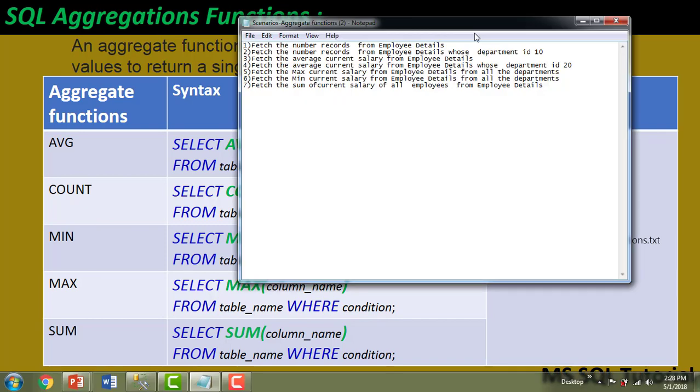I have created 7 scenarios for the aggregate functions. First, fetch the number of records from the employee details table, in the sense of how many employees there are, the total count of employees from the employee details table. For that I can use COUNT as the aggregate function. Second, fetch the number of records from the employee details whose department ID is 10. I want to check the count of employees for a particular department ID. Third, fetch the average current salary from the employee details.